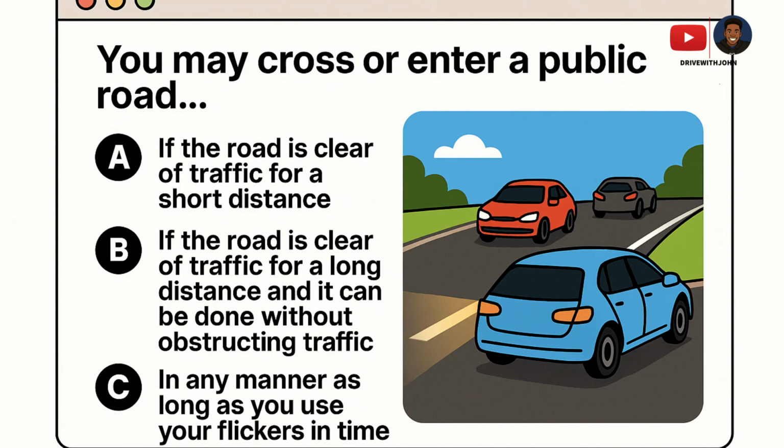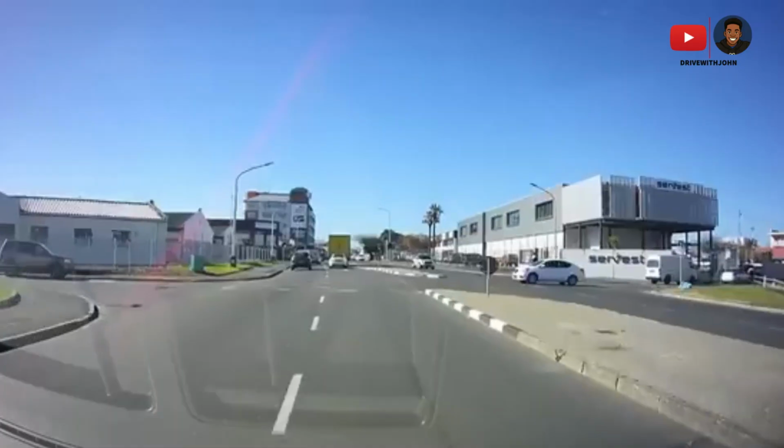You may cross or enter a public road, the options we've got: option A, if the road is clear of traffic for a short distance; option B, if the road is clear of traffic for a long distance and it can be done without obstructing traffic; option C, in any manner as long as you use your flickers in time. Oh, okay, that's a sketchy one there, but let's see. Question 5, what is the correct answer? That's B. If the road is clear of traffic for a long distance and it can be done without obstructing traffic. Very, very good answer.